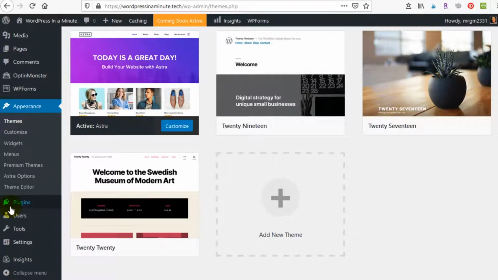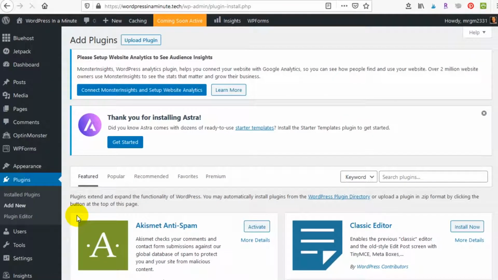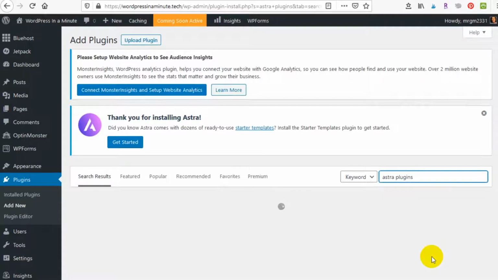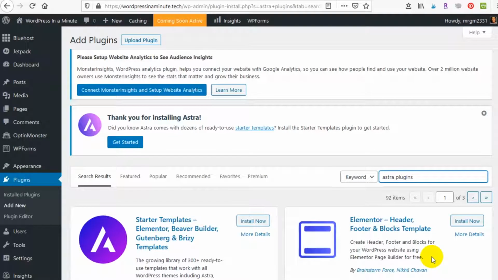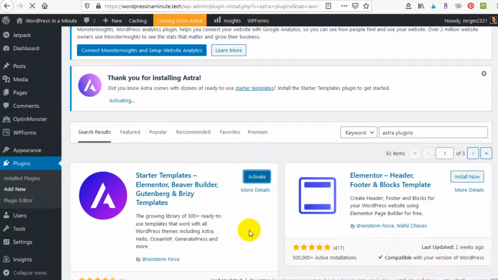Now the other thing that we want to do next is click on plugins, and then click on add new. So let's go ahead and do that. Then I want you to take your cursor back over here and search for a plugin called Astra, A-S-T-R-A, and then plugins, P-L-U-G-I-N-S, Astra plugins. Okay, then I want you to go over here where it says starter templates and hit install now. Once that installs, we're going to activate it. So now we're going to click again and activate it.